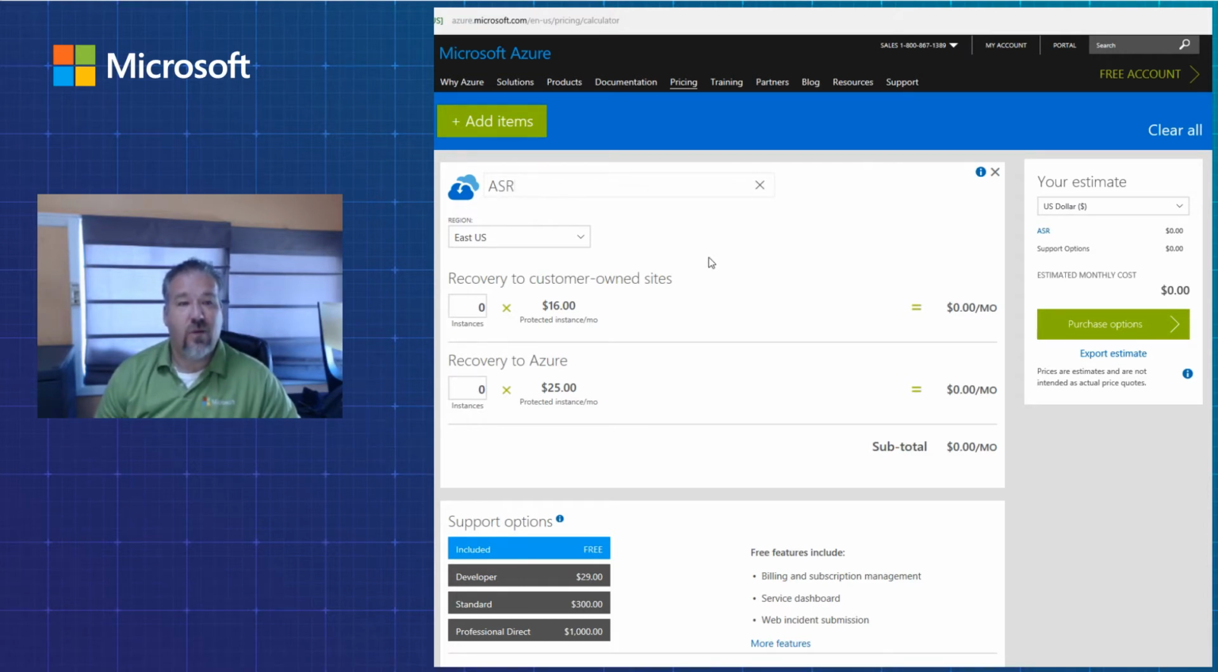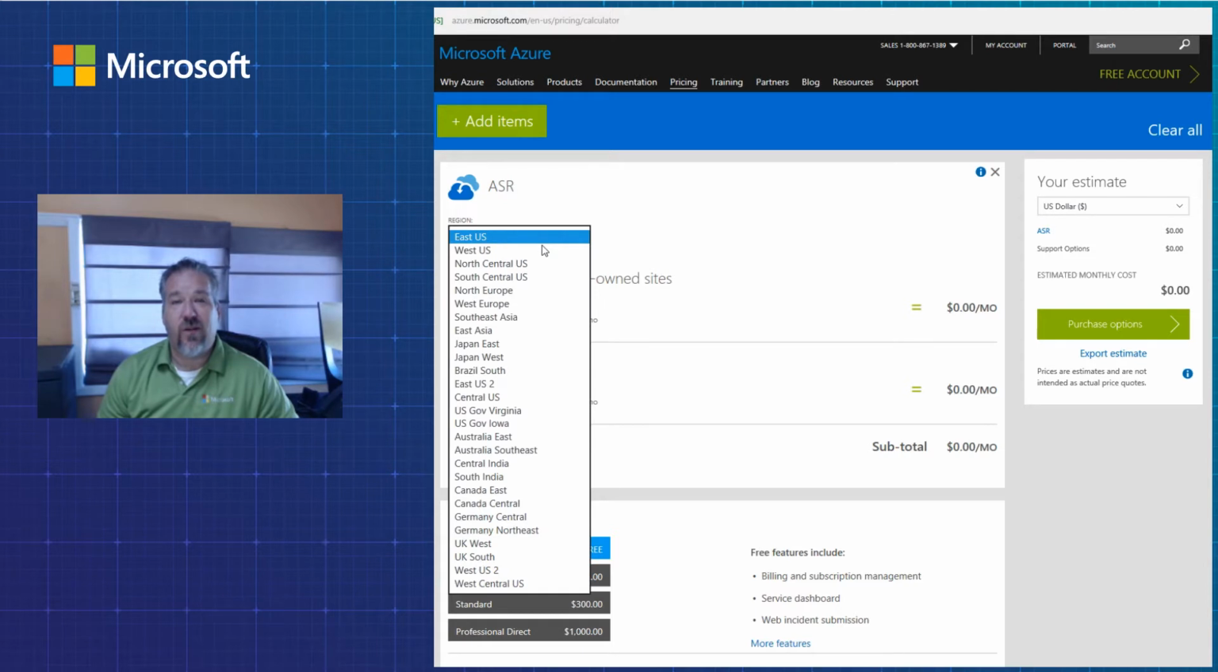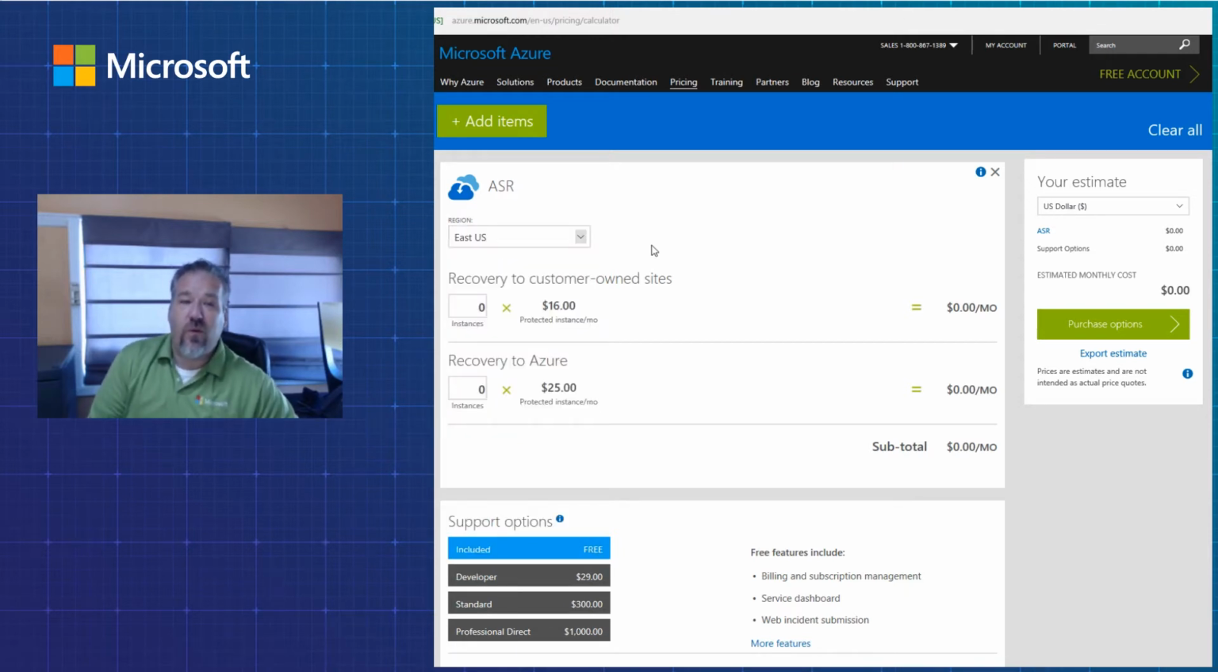The region, so every region in Microsoft Azure has 3 data centers in each region at a minimum, some more. And a region is the size of a super Walmart. So we've got lots and lots of infrastructure to support as we move forward. So we're going to pick US East for today.